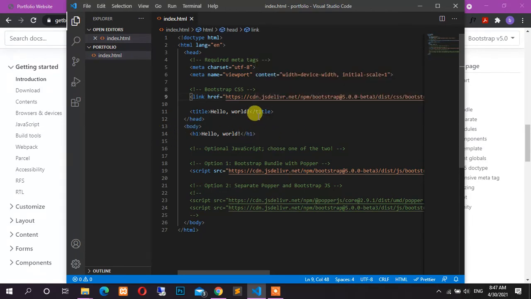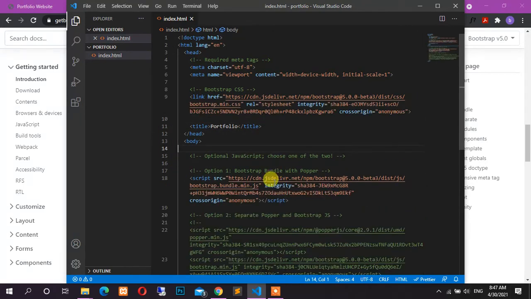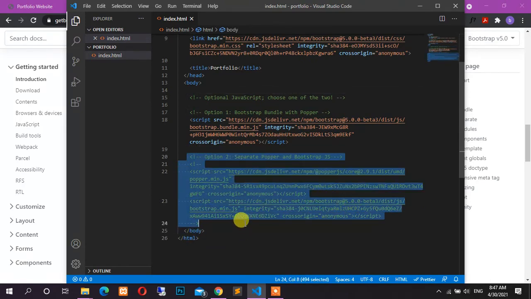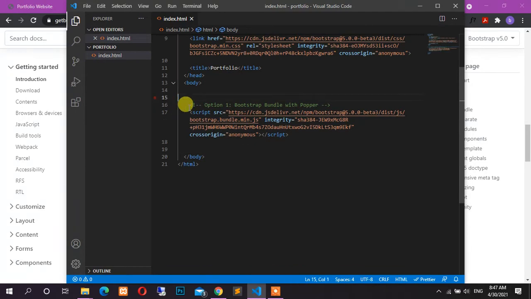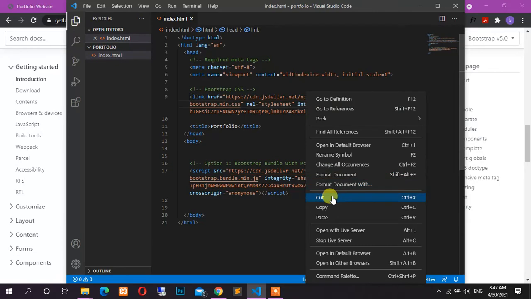I'm changing the title here. I have written portfolio, and then we don't need the h1, so let's erase it, and we don't need this extra code as well. So let's remove all this. So let's run it with Live Server.